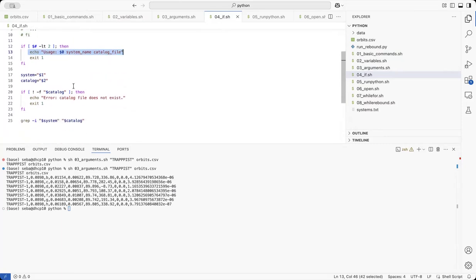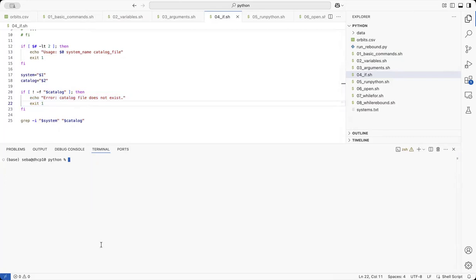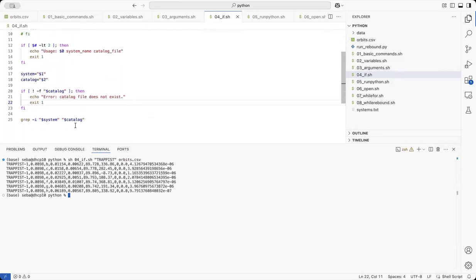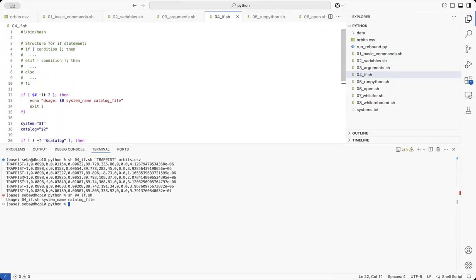Also, if we have some empty file or a file that doesn't exist, it calls this condition. So if the file doesn't exist, then it calls this. So if I call 04 and we do our system name Trappist and our catalog orbits.csv, it calls all the files again. But if we do it incorrectly, so if we don't call an argument, we have the usage error that we placed in here because we only have 0 arguments.